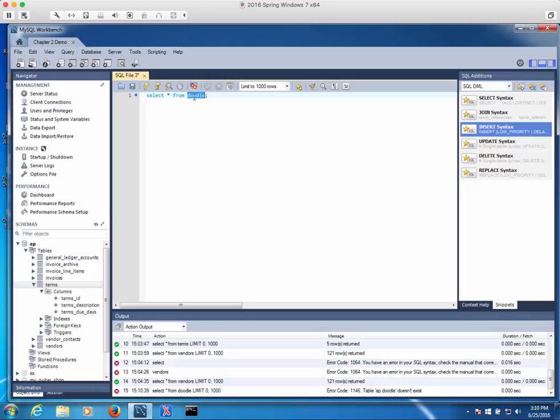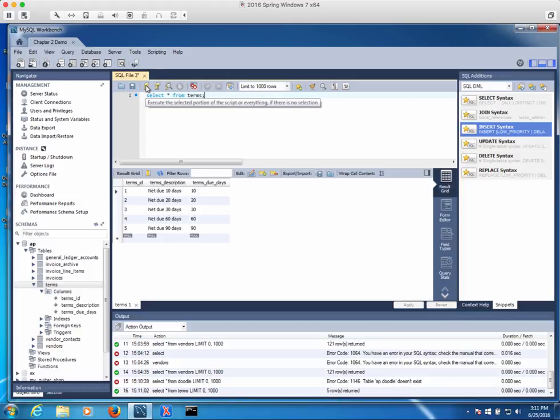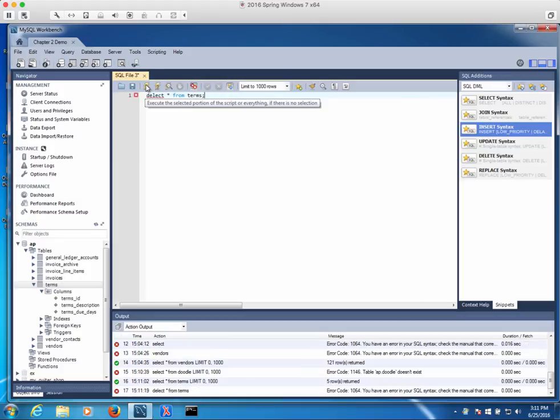Let's say, okay, let's fix that. We've got one called terms. All right, so if we ran that, it would run okay. But let's say instead of select, we hit D, and now it says delect. Well, is that going to work? No, that's going to give us a syntax error as well. And it says you have an error in your SQL syntax.